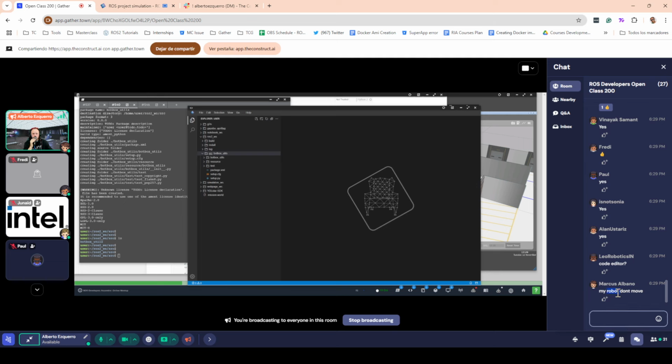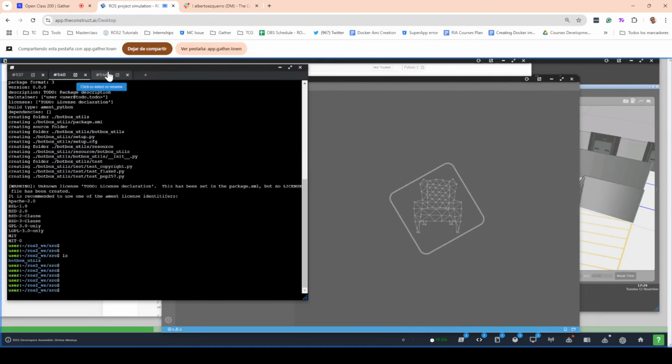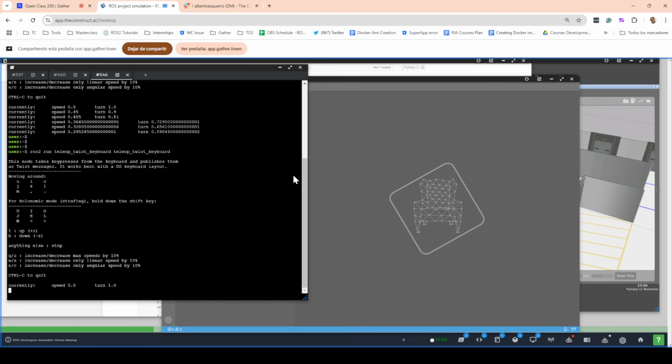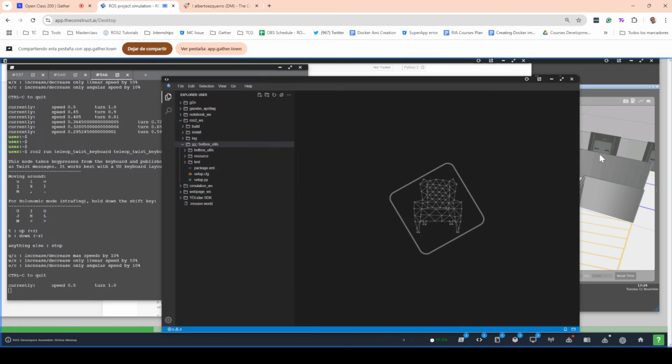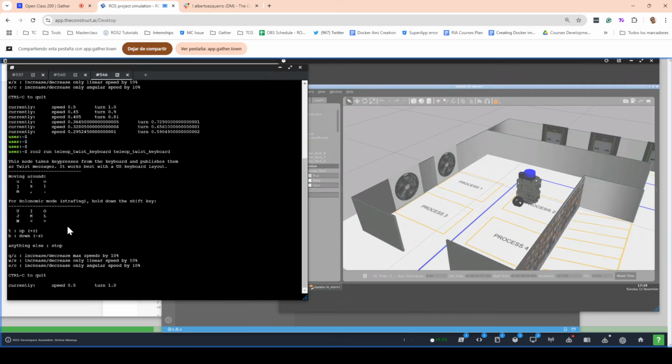My robot doesn't move, says Marcus Albano. Okay, that is very likely because you don't have the focus in your keyboard teleop program, okay? When you use this teleop twist keyboard program, you need to have the focus in the terminal. Okay? What does this mean? This means that if you run the program, but your focus is somewhere else, your robot is not going to move, okay? Even though you press the keys, yeah? For the robot to move, you need to have the focus in the terminal, okay?